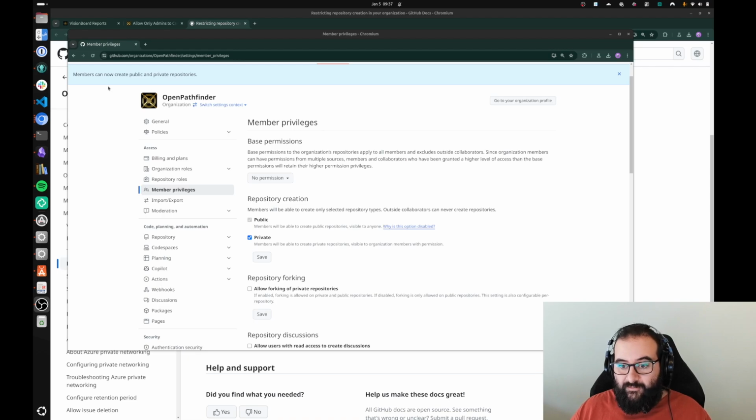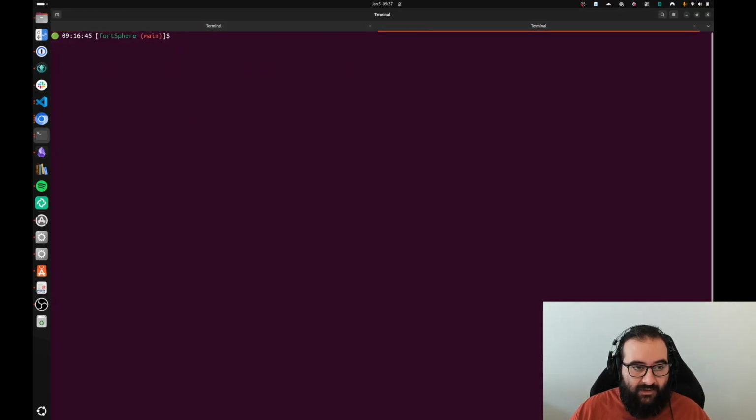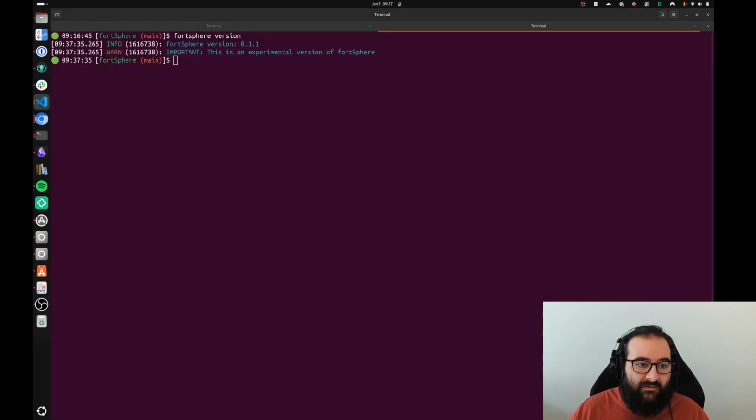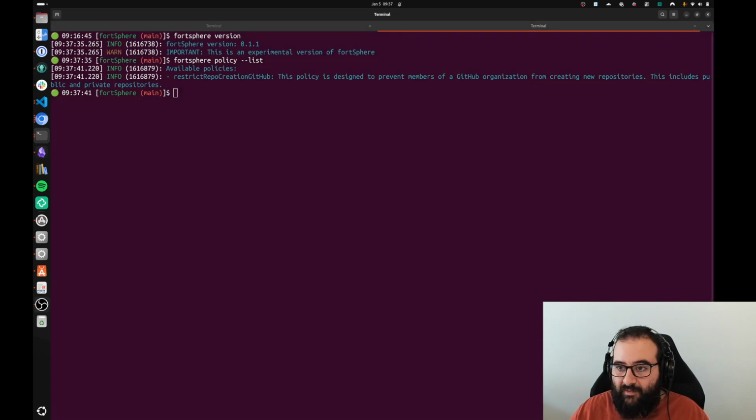So in order to solve this with fortSphere, we just go to our terminal, we ensure that we have fortSphere running. Let me check the version. So yeah, it's experimental, and basically we have this policy list here that gives us information about what we have available in terms of mitigations. In our case, we have a policy here called restricted repo creation GitHub, which is designed to cover this gap, right? So the idea is we limit who can create repositories in our organization.